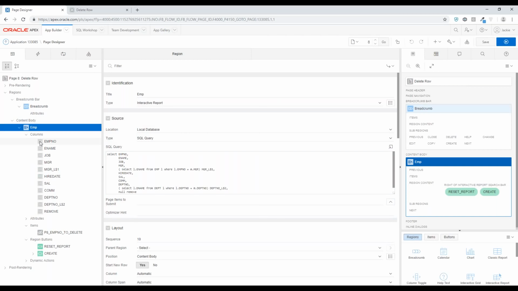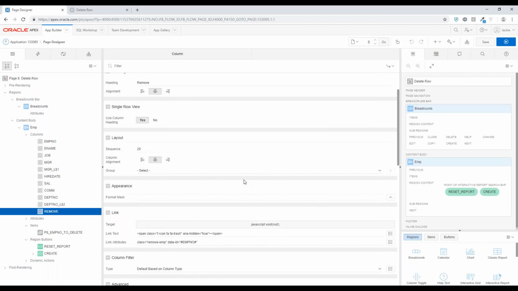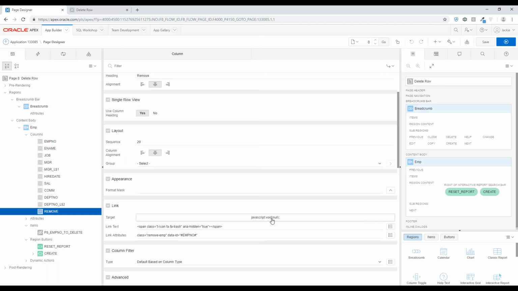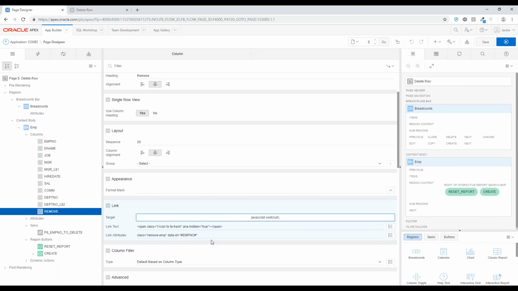In the remove column, I set it to be a link so that when we click on it, it does something. I don't really want to use the link to go to a page, so all I did was set it as a URL, and then I told it to basically do nothing. At this point, if I clicked the trash can, nothing would happen. It's just an empty link.